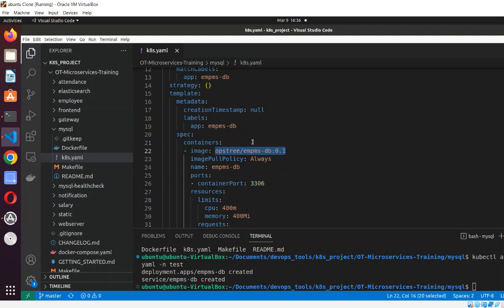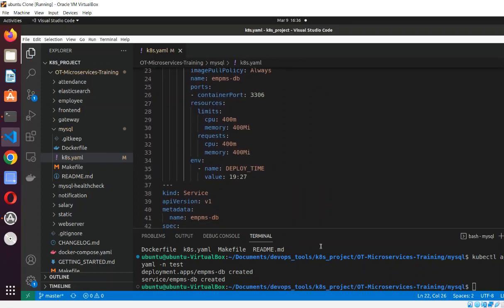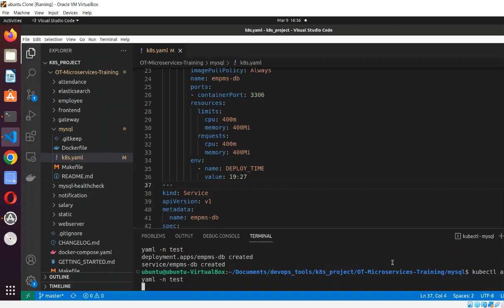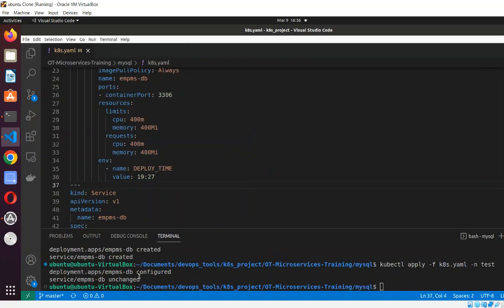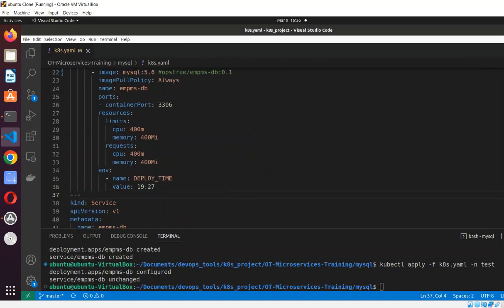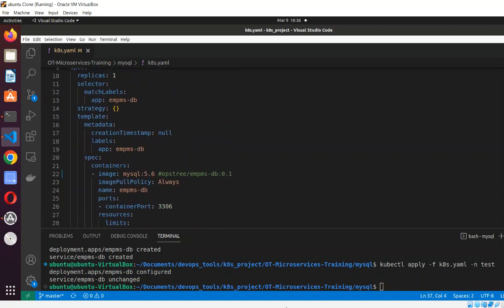Okay, we need to comment this and let's check by doing the deployment again. EMPSDB configured. What I have done is changed the configuration, like I'm changing the image from which it's getting fetched. Might be the issue was the image.